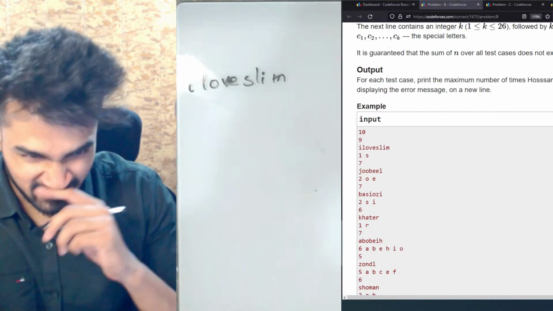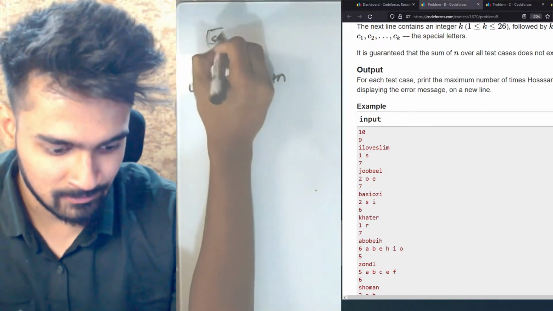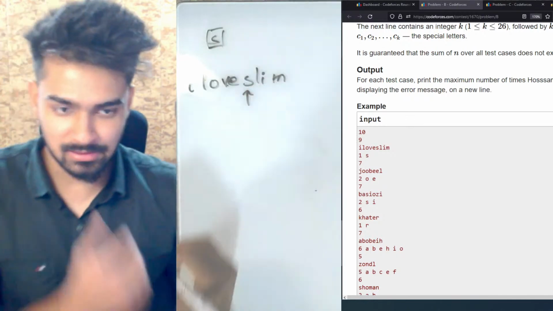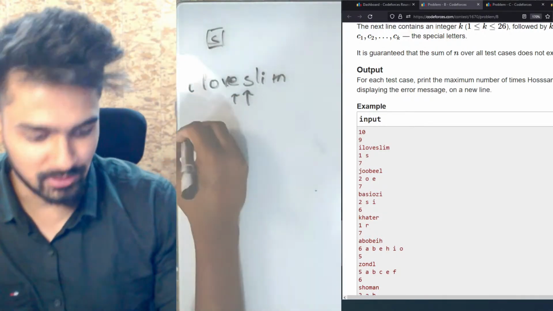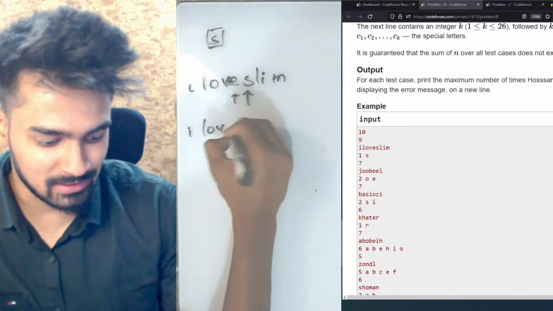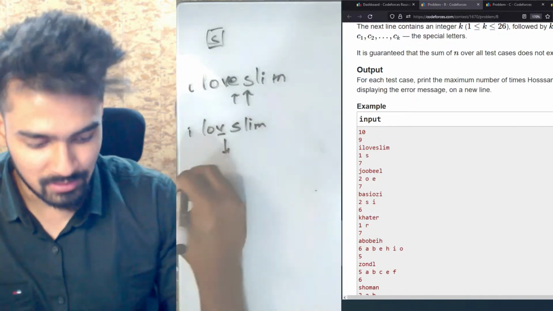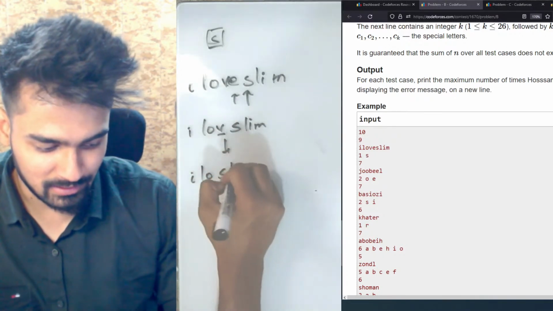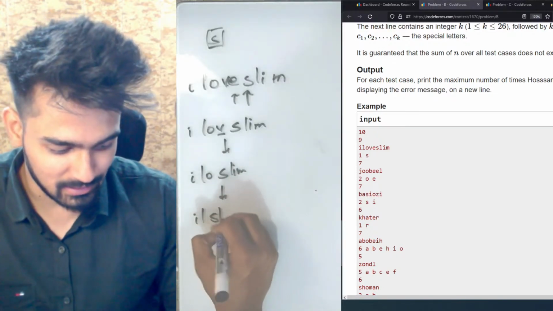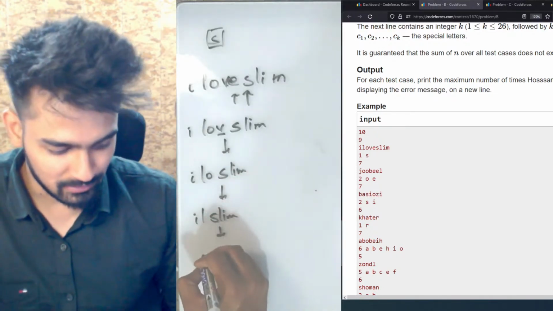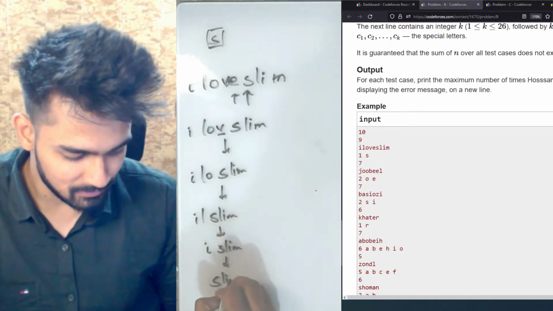So the special character is S. Since this S is a special character, in the very first turn, E will be deleted. So it will become I lov slim. In the second turn, V will be deleted, so it will become I lo slim. Similarly, in the next turn, it will be I l slim. In the next one, it will be I slim. And in the last one, it will be slim.